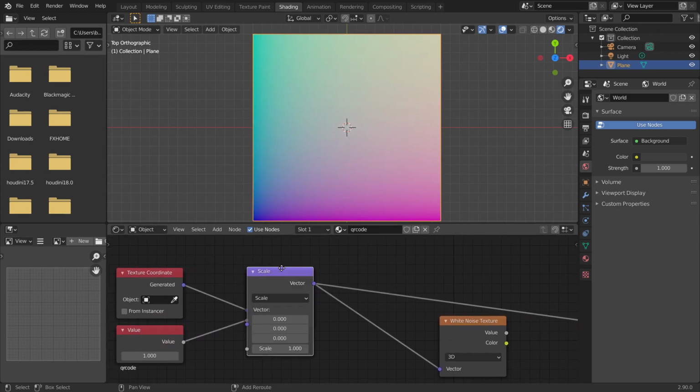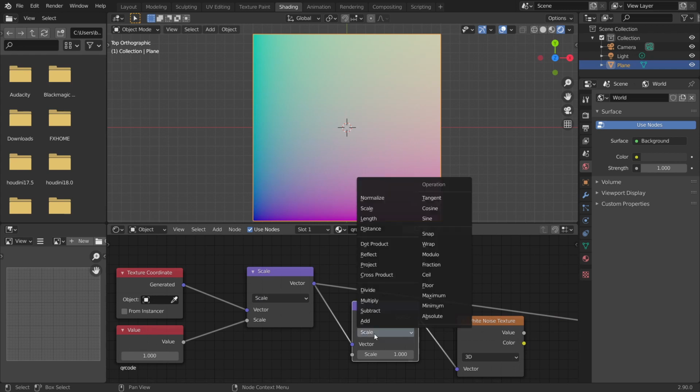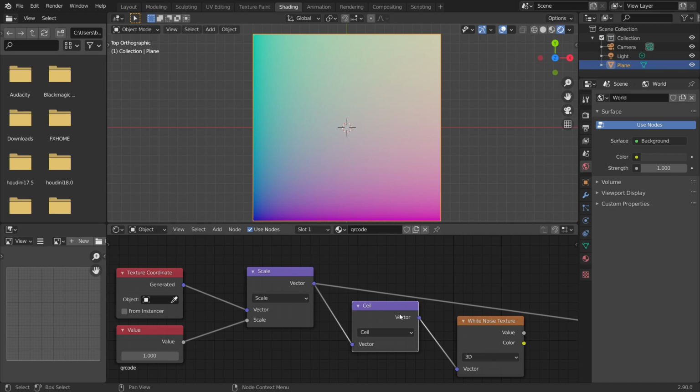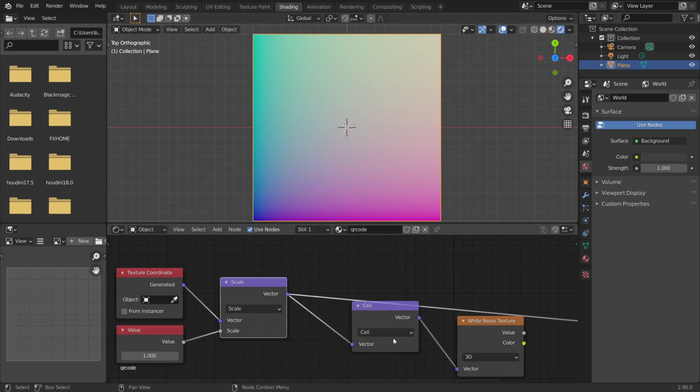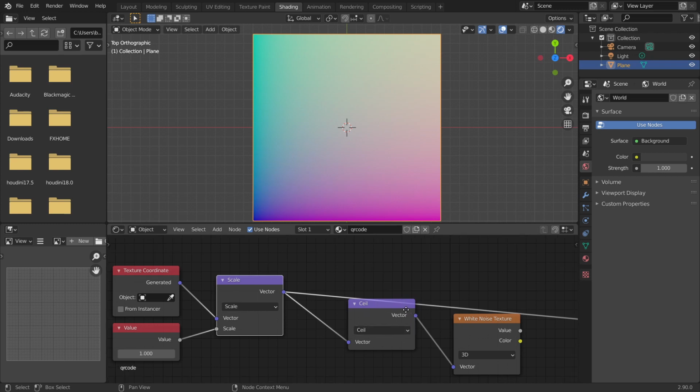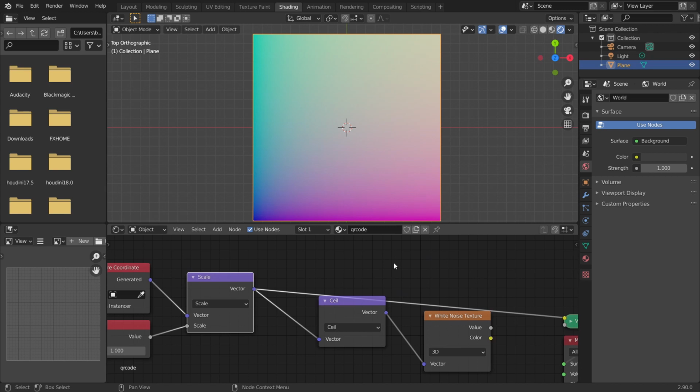The next thing we're going to do is add in another vector math to this chain. That is hard to say. And we are going to set this to ceiling. What ceiling does is it's going to take this input vector and round the x, y, and z components. Again, this is a three-dimensional kind of idea. It's going to round them up to the nearest integer. It's ceiling. It goes up to the nearest integer component-wise.